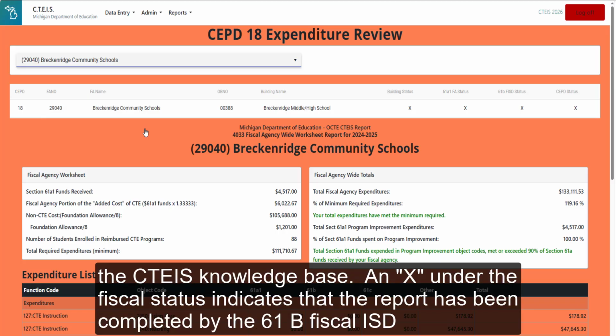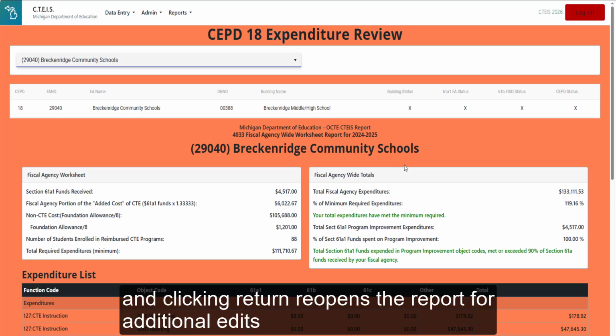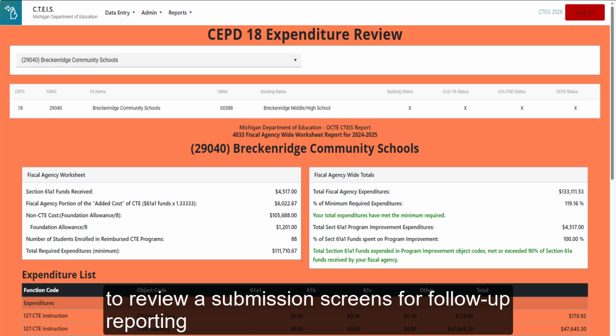Expenditure documentation that outlines worksheets and specific instructions for 61A1 and 61B Fiscal ISD status can be found on the CTEIS Knowledge Base. An X under the fiscal status indicates that the report has been completed by the 61B Fiscal ISD, and clicking Return reopens the report for additional edits. Clicking Review submits the report to OCTE for review.